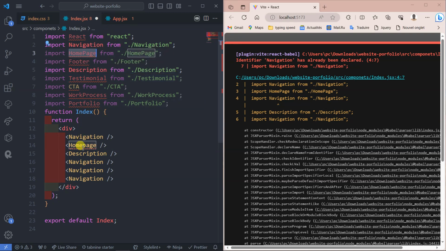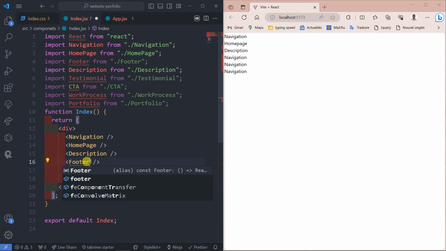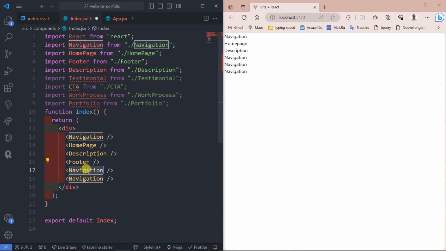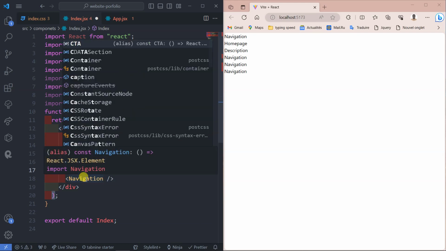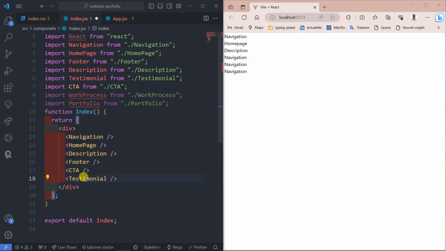Let's see whether this home page corresponds to that. Okay, home page. After home page we have footer, which we will arrange. We have a CTA, we have a testimonial, then what do we have? We have block, we did not import. Let's copy this and save.